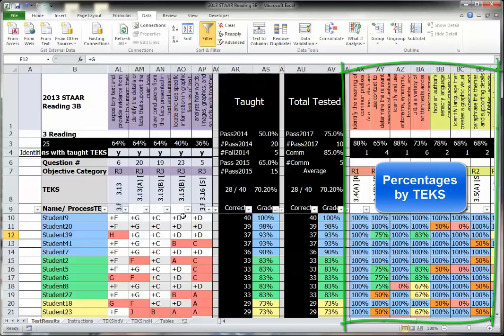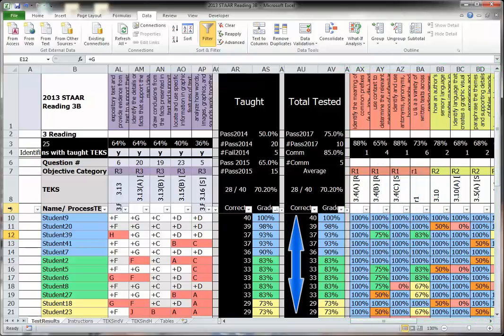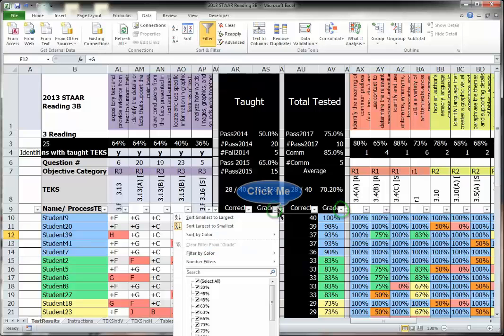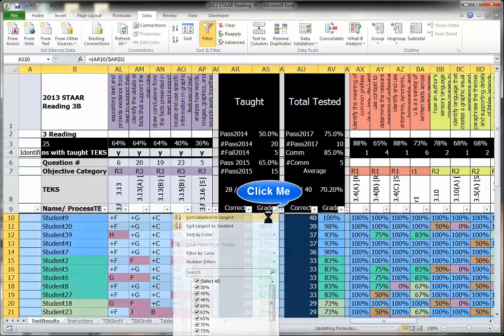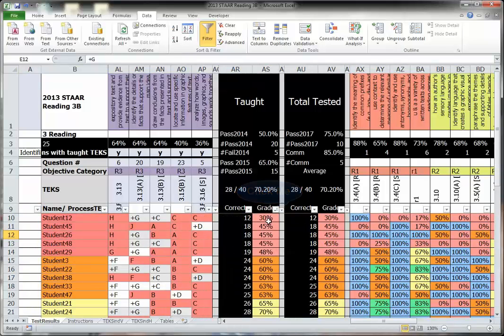When you generate the worksheet, it automatically sorts the students from highest to lowest using their overall score. You can sort them in different ways using the filter button on top of their scores in column AS or AV. Click the button, choose from smallest to largest or largest to smallest, and the spreadsheet will resort accordingly. In this case, the lowest scores are now on the top.